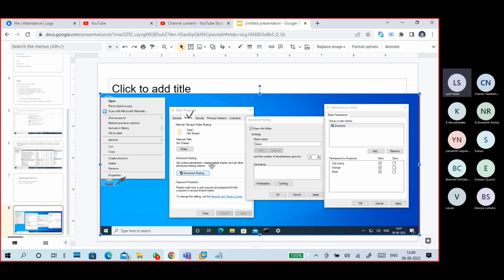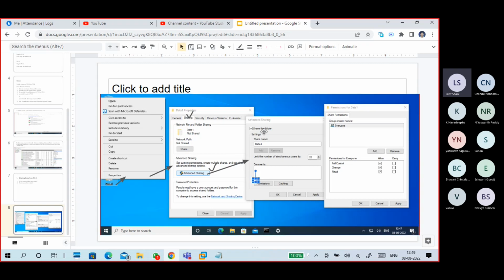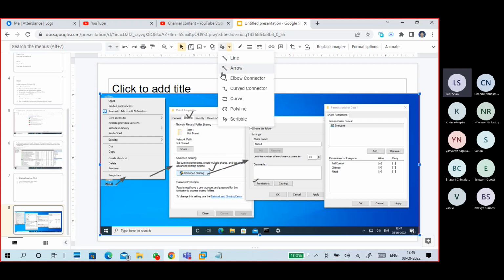Then you have to click on this advanced sharing. Click on advanced sharing. So this advanced sharing will give you a window like this, and also this will give this window, right? So this is another point. Now you have to click on permissions. Click on permissions. Once you click on permissions, it will give you this window.